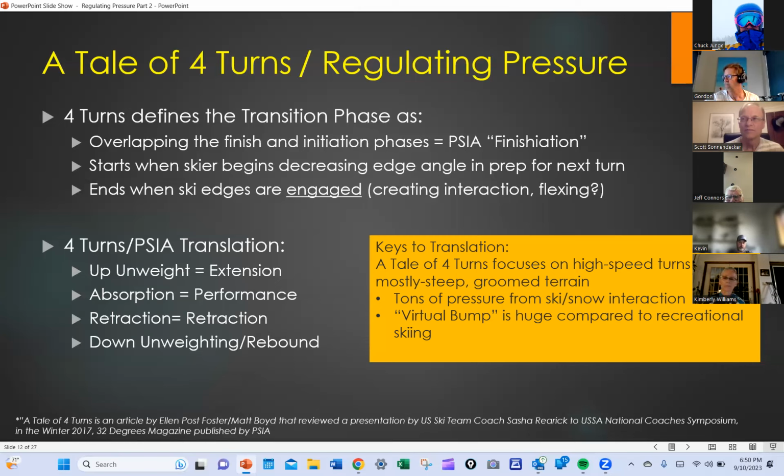As soon as you decide to go the other direction, that's where, oops, now I've got to start thinking about reducing the pressure on the old outside ski. I'm doing that through flexion and extension, and that's going to allow me to start untipping the skis. And I'm starting to consciously move my center of mass across my skis. Yeah, I mean, that's the way I think about it.